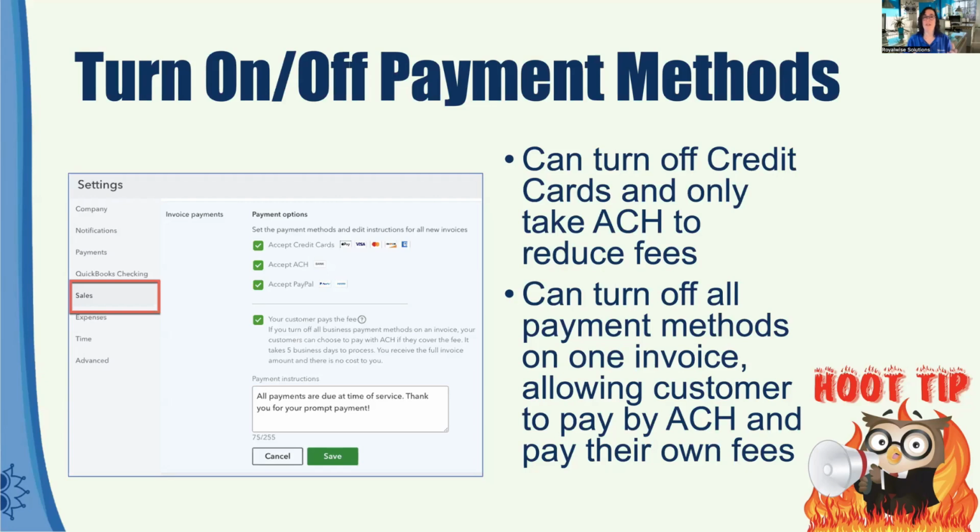So it's an interesting option where they will be able to pay by ACH. They will pay the extra fees, but otherwise it will just send them to pay it however they would pay it if they don't want to pay that fee. But it's interesting that you have that ability to force the fees on a client.